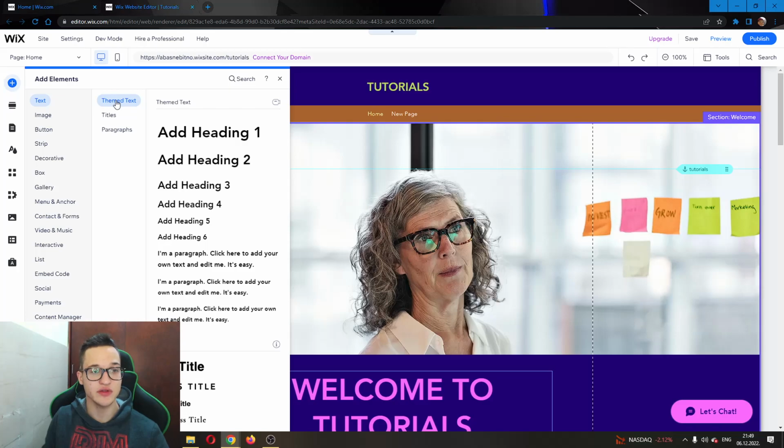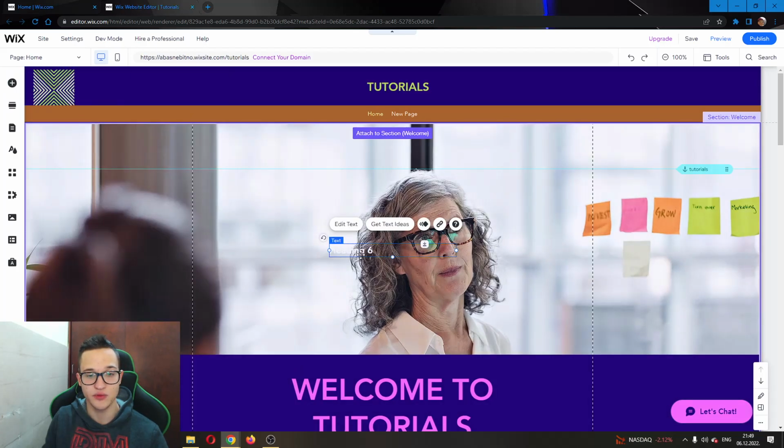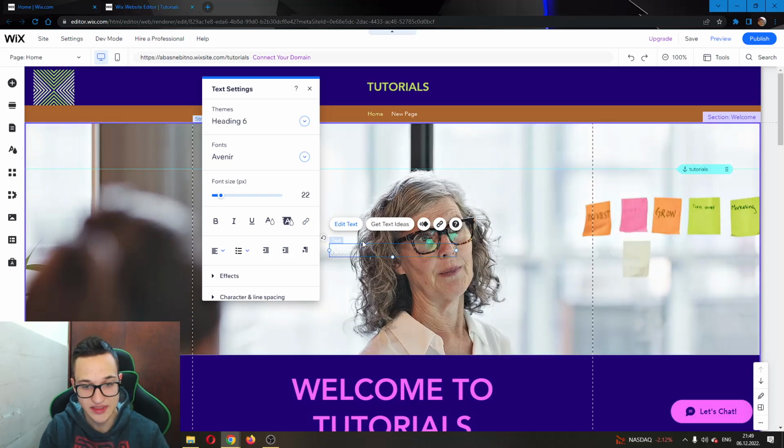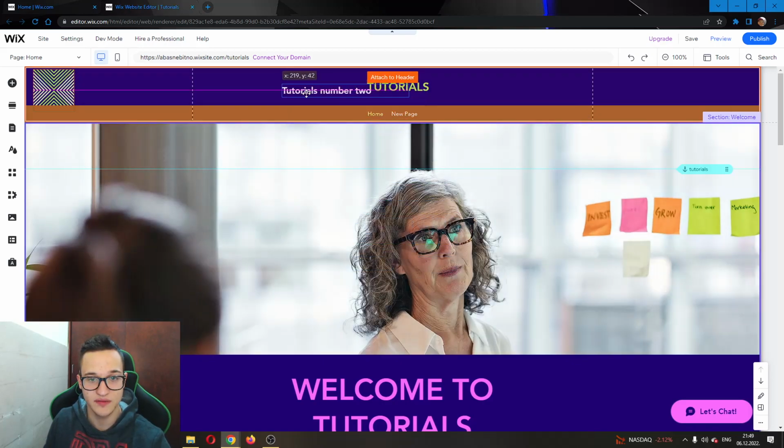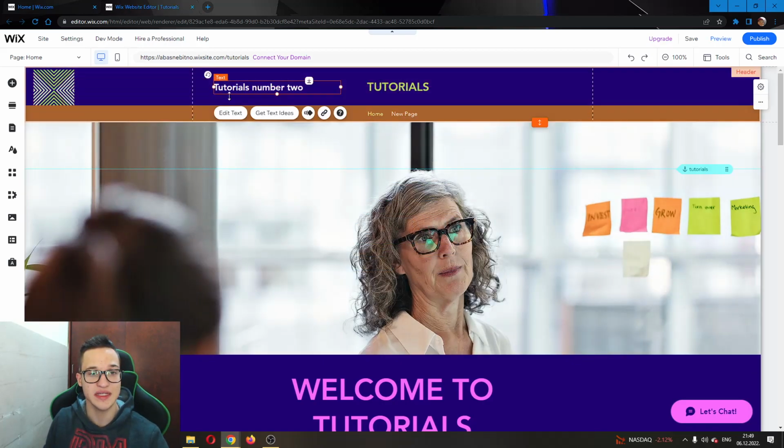So guys, let's say we want to add a theme text. You can select any option here that you want, any size, any font. You can change that later, don't worry. Let's say we want to add this heading right here. Go ahead and type in something, let's say tutorials number 2. So guys, after typing in that, you'll just go ahead and drag that wherever you want the text to be. Let's say we want it right here.